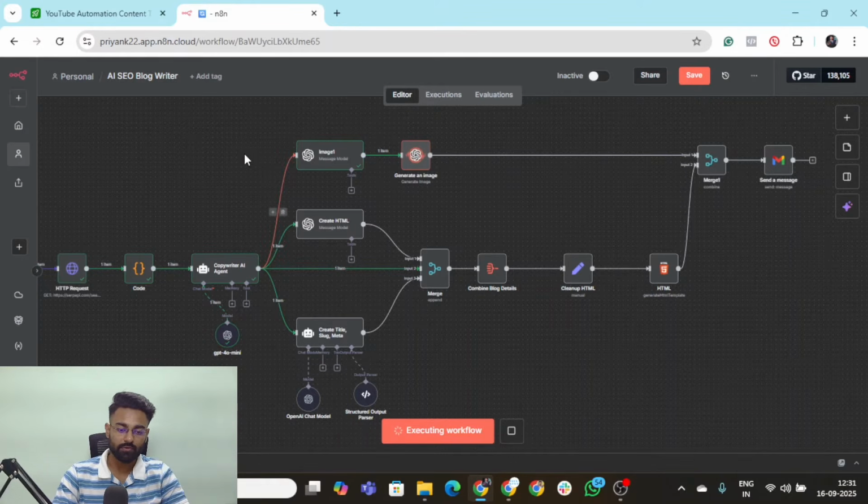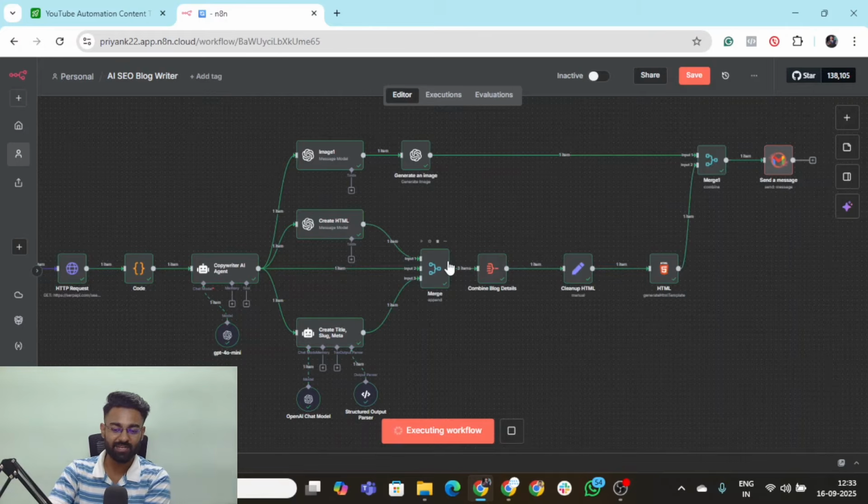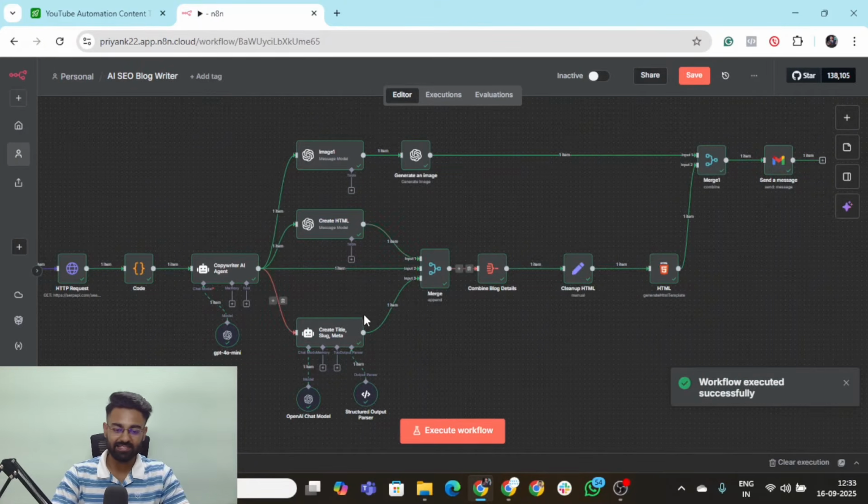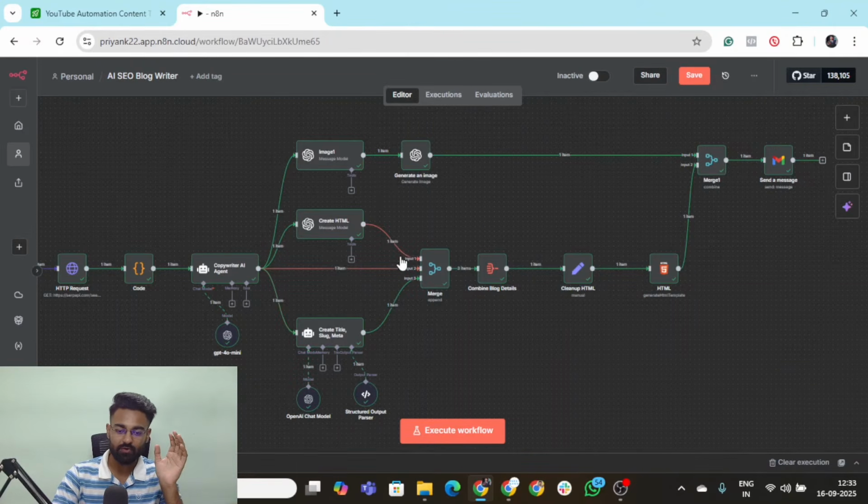So the first node which was executed was this image prompting, and now it's generating an image for me. My image is created, generated, and it is here in the merge node. Now it went to this basic LLM chain of creating the HTML format of that particular output. HTML has been created, and the slug and title were also created in an instant. It went to all the merge nodes.